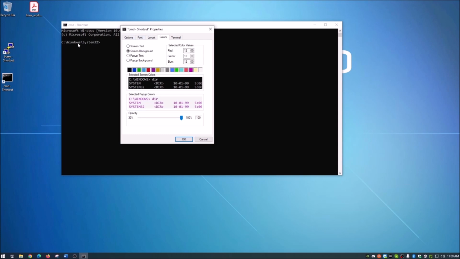So if you wanted to change the text from white to something else, you can change that here and then just choose your colors. Screen background is what we were going for originally. Then you've got your pop-up text and pop-up background. I'm not real sure what those two mean, so we're just going to leave that one alone. But we're going to concentrate on screen background now. So say, for instance, you want to change that from black to, I don't know, let's say this red color.